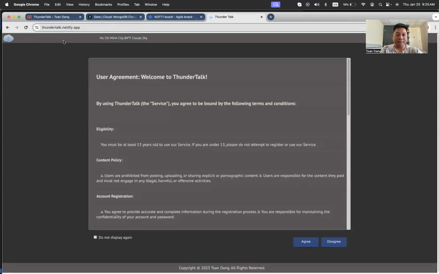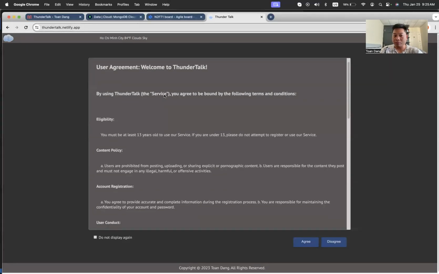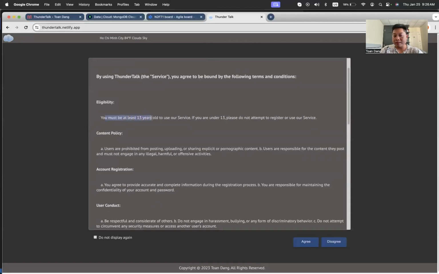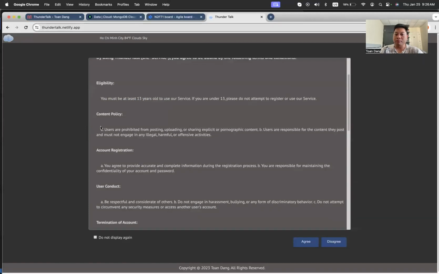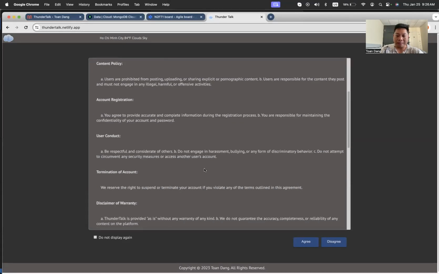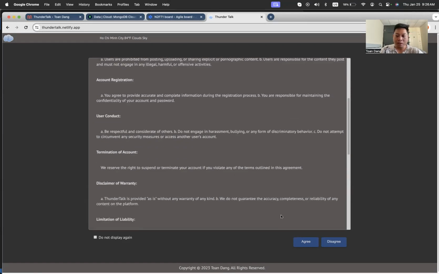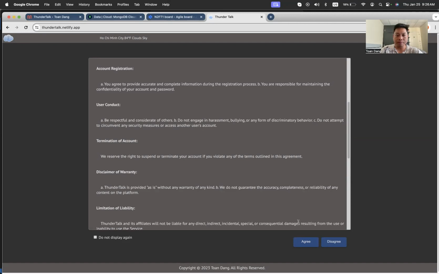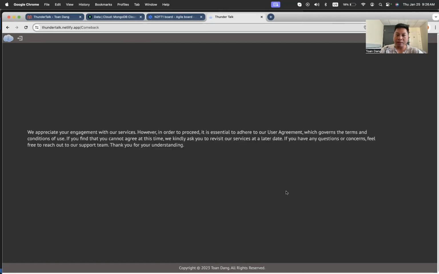Okay, so first, when accessing my application, the user has to agree with the user agreement, which I mentioned before. You must be at least 13 years old, with no sexual content, illegal, harmful, or offensive activities while using the website, and do not engage in any harassment, bullying, or any form of discriminatory behavior. If users don't agree, the web page will navigate to a come back page, so they cannot use any function of the website. They can come back later once they agree with the agreement.